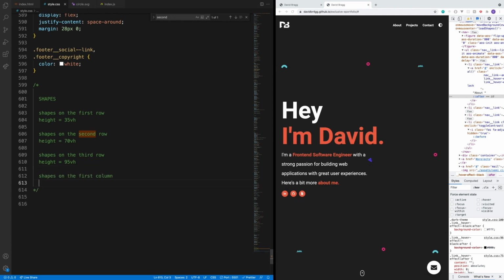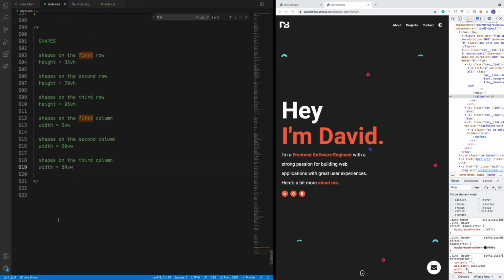You don't need to write this, by the way. I'm just making it easier for you to understand. So you see everything on the first row, 35 vertical height. Everything on the second row, 70 vertical height. And the third row, 95 vertical height. Now, everything on the first column, the width. So everything here, 5 vertical width. Second, 50 vertical width. And third, the third is going to be 80 vertical width.